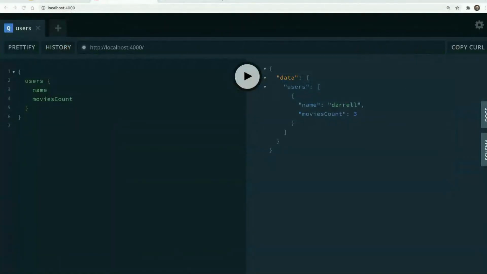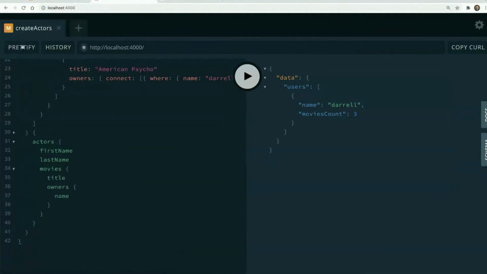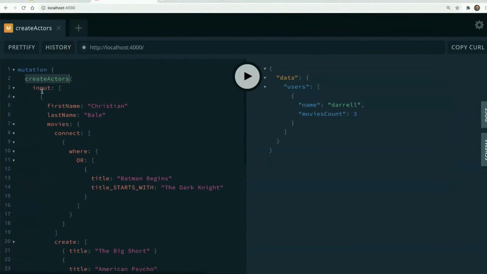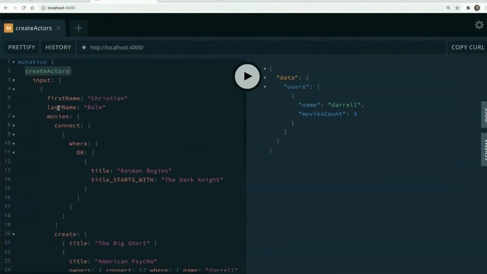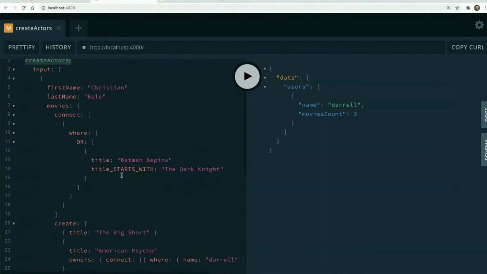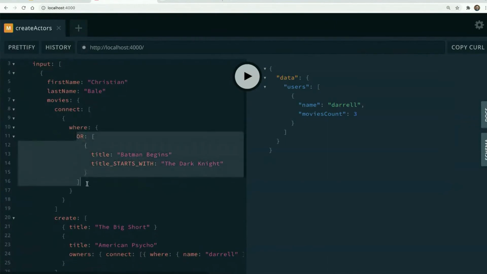Now this is a long one, so I am going to copy and paste this in. I'm going to be a little bit lazy here rather than typing all of that out. But let's take a look at this. So we're creating some actors. We're saying an input. There's only one. We're only creating one actor here, and that's Christian Bale, who of course played Batman in the Dark Knight trilogy. And what we're going to do is connect him to the movies, using this or block here, where the title is Batman Begins, or the title starts with The Dark Knight.